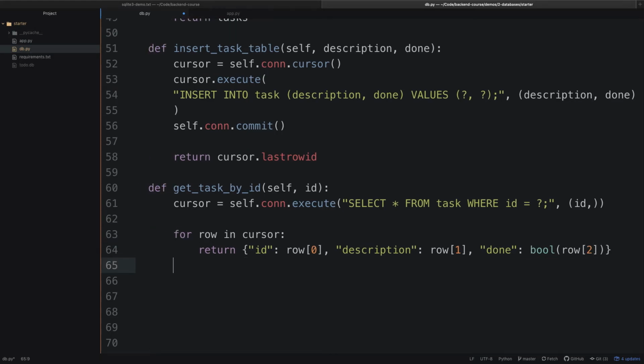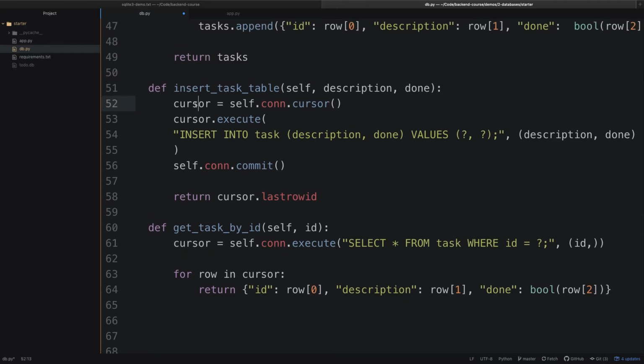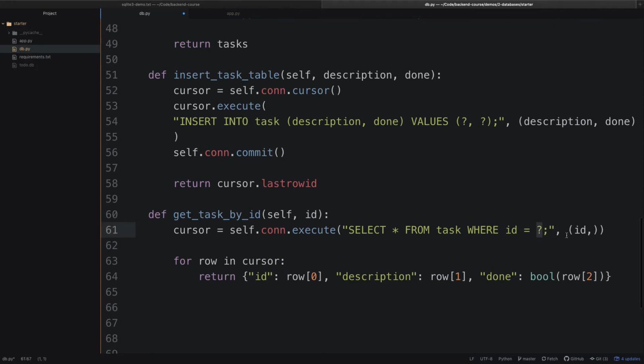Question: on the line where you're setting cursor, why didn't you make ID a tuple, where you say SELECT from tasks WHERE id equals question mark? Yeah, I guess the tuple part is just semantics with how the execute method is made in the actual Python code.